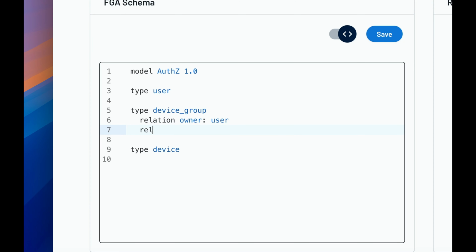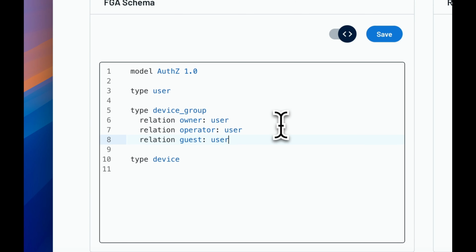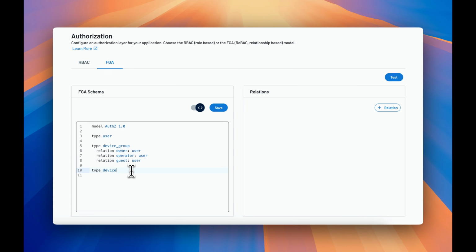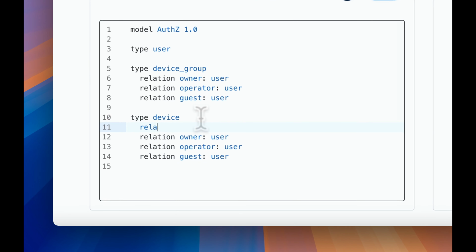So the schema now says that I can create the relationship owner between a user and a device group. Similarly, I want to create the relationship operator. This will be someone that has control over everything outside of privileges I only want the owner to have, like changing the lock code. And finally, guest, for someone I want to grant limited control to. These same relationships will exist for the devices, so I will copy them over. But in addition, there will be a relationship between the devices and the device group. This relationship needs to exist for the permissions to be inherited from the group. So we will define a parent relationship between device and device group.